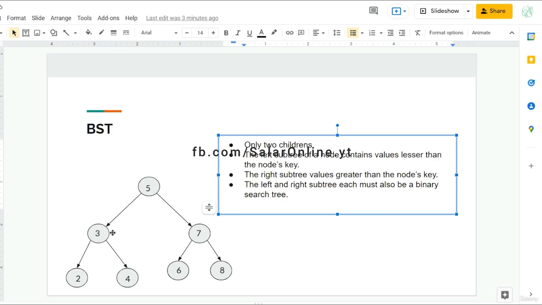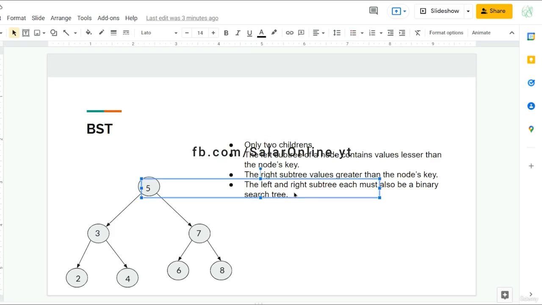That is, every parent element must have a lesser value than its right child, and every parent element must have a lesser value than its left child. So this is the second and third condition. Now let us see what is the fourth condition.